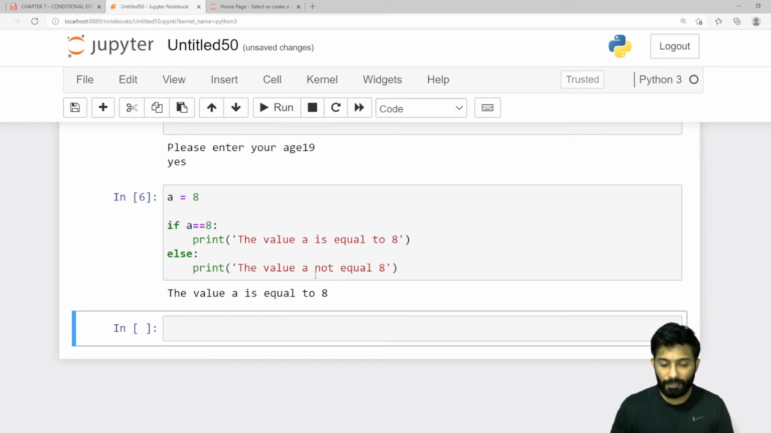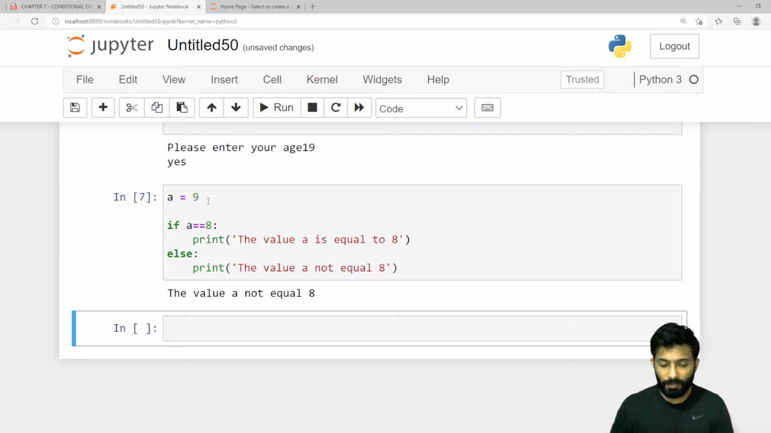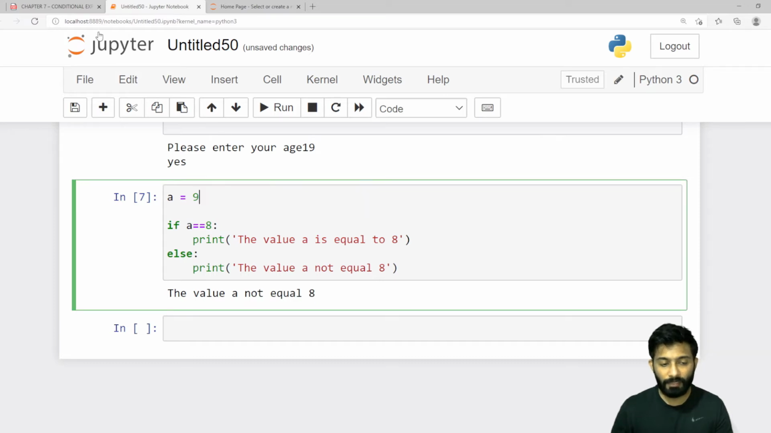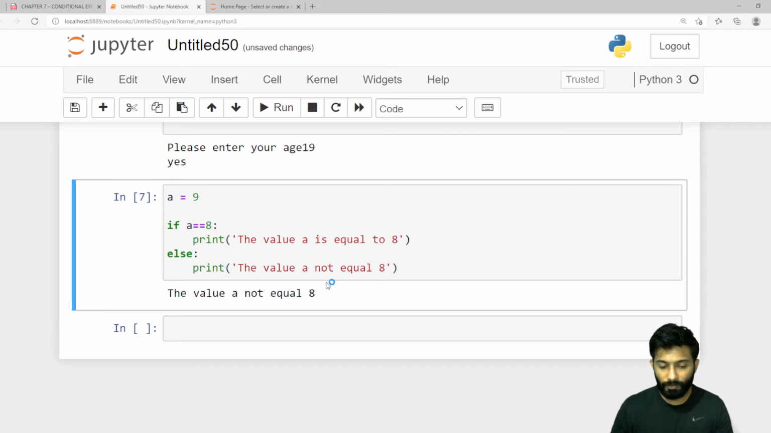Just run it. Yes, it is equal to. Suppose I put a 9 over here. Run it. It is not equal to. Fine. It is working.